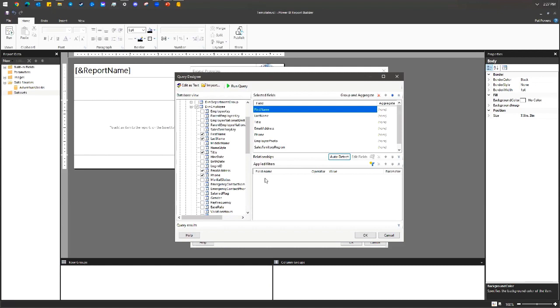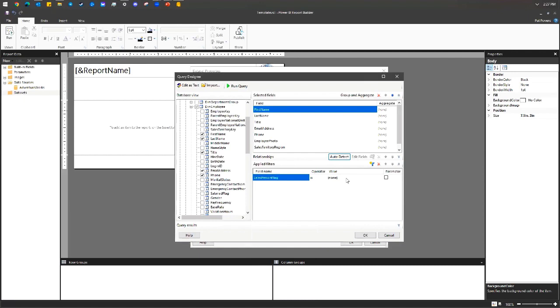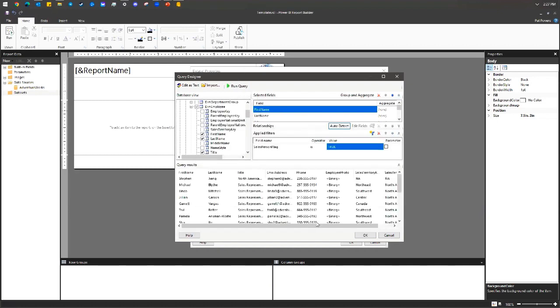Okay. What I'm also going to do is I'm going to set a filter. So here under applied filters, I'm going to add a filter, and I'm going to bring in a field I'm not using, which is salesperson flag, and I'm going to say is true. What I'm going to build is I'm going to build a salesperson report, and I'm going to build an employee directory report. Okay, and I'm going to test this query. Look at that. Okay.